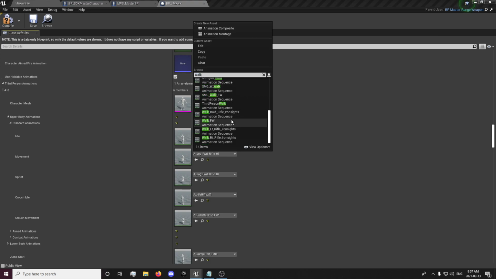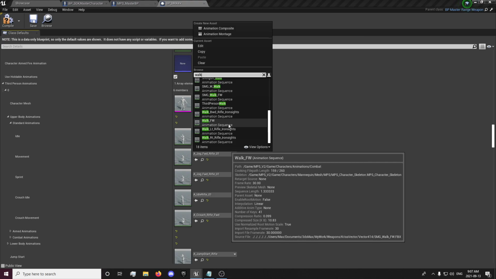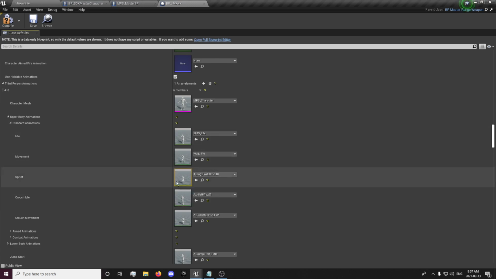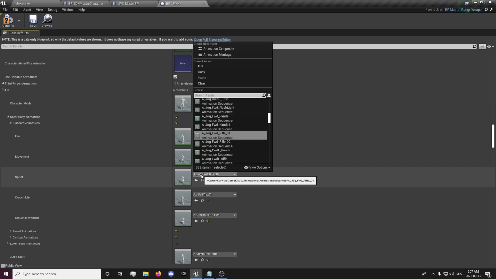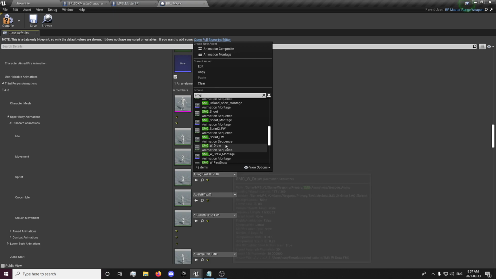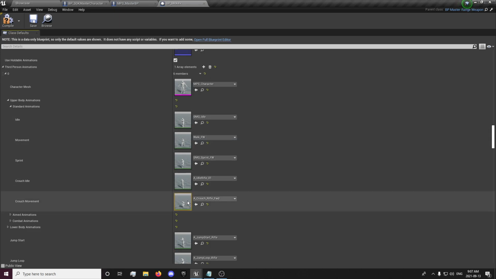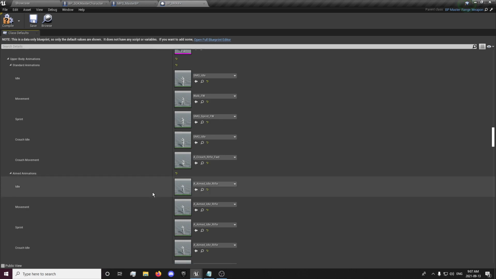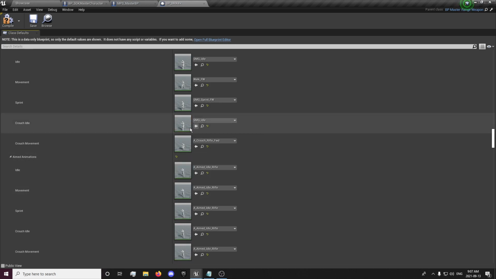Trying to find the walk animation. I think this is it right here, the walk FW. Yeah, it's from the multiplayer system. Sprint. You just search SMG sprint forward. Copy that one and paste it right there. And we'll deal with our crouch animations after, just the ones that don't use the actual crouched legs.